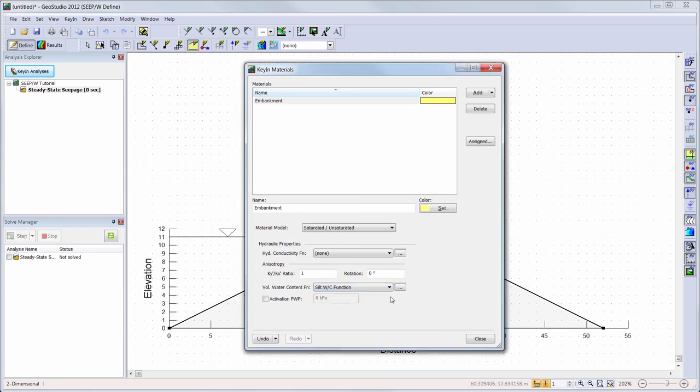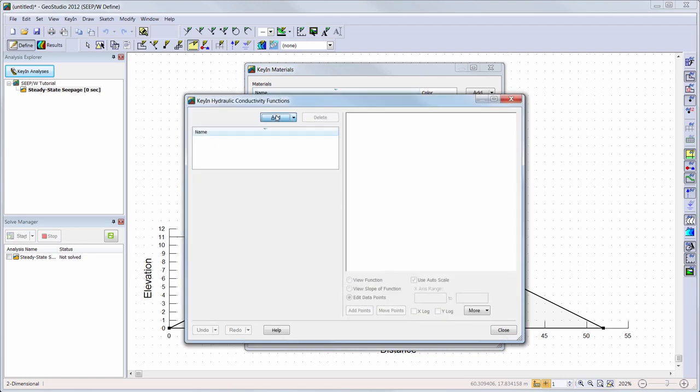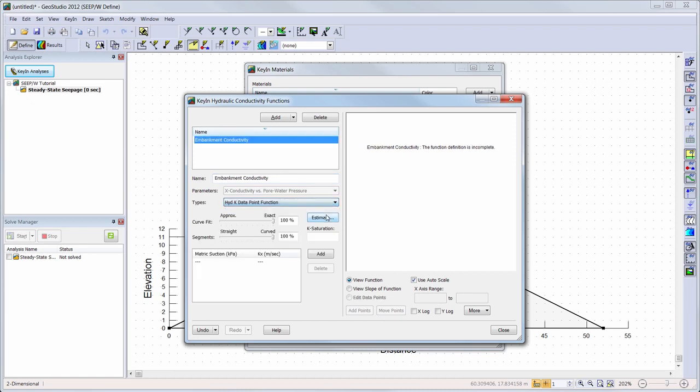content function. Next, I will add the hydraulic conductivity function by clicking on the ellipsis button. I will add a hydraulic conductivity function in a similar manner as I did with the volumetric water content function. I will use the internal estimation algorithms, again, by clicking on the Estimate button.